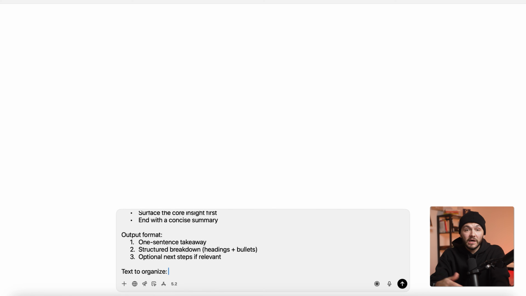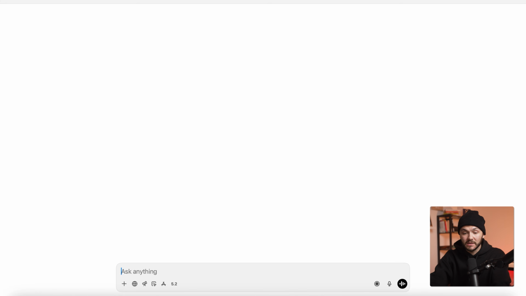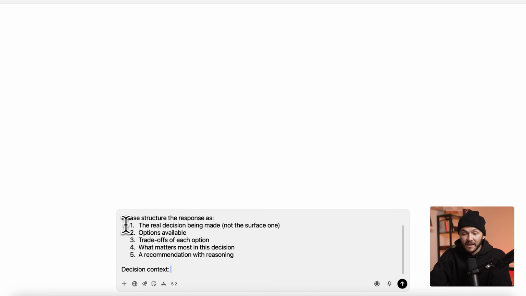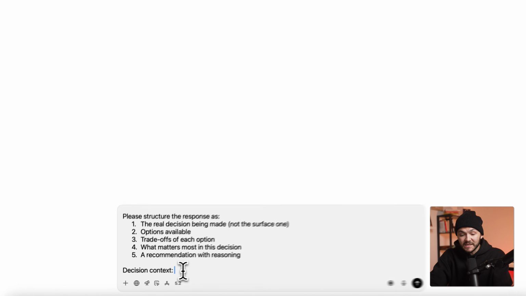And then here I could hold down the function button again, use Wispr Flow again to kind of brain dump after this section where I'm prompted to put the text to organize. And then I would get a really clear and structured format back from ChatGPT. But another one that I like to do is decision framing prompt. And then again here, I get this prompt that helps me make decisions, right?